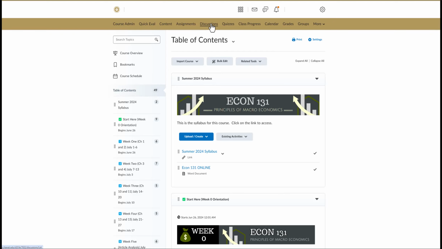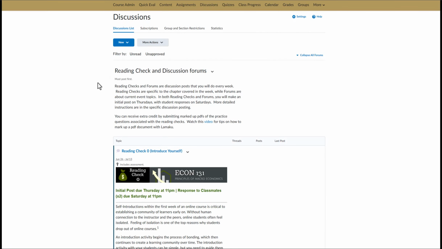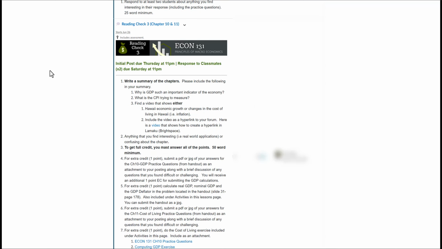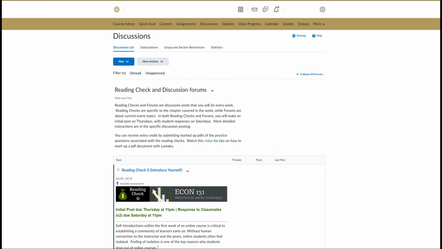Another area where this is helpful is in discussions. In this case, this instructor has placed banners at the top of each discussion, which again helps navigate as the student is scrolling down the page, and so on and so forth, adding these to assignments, adding these to quizzes. These even help your Pulse mobile app users with their navigation as well.